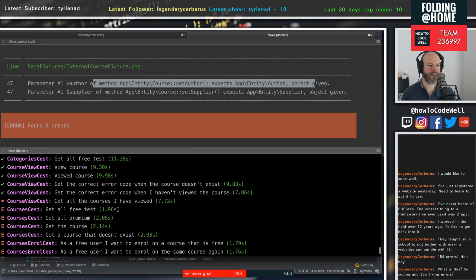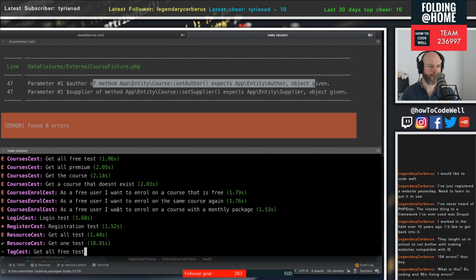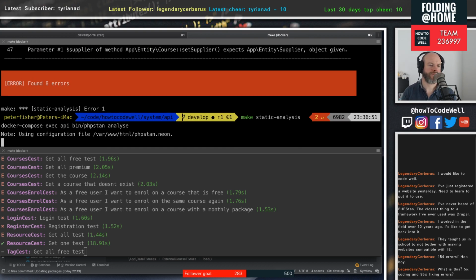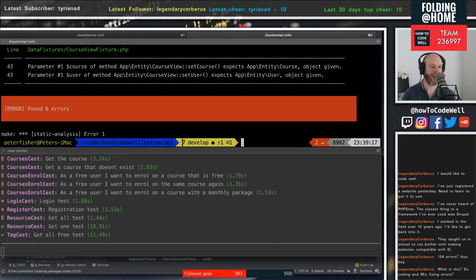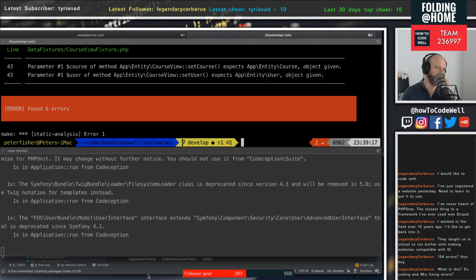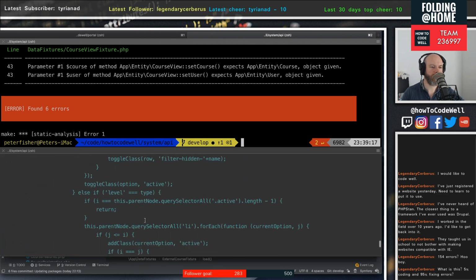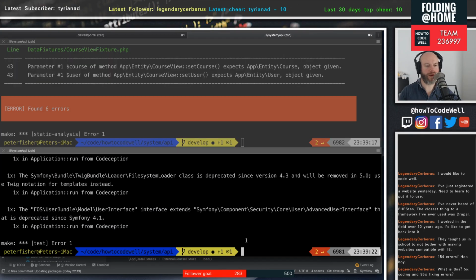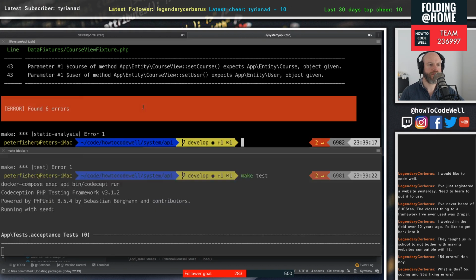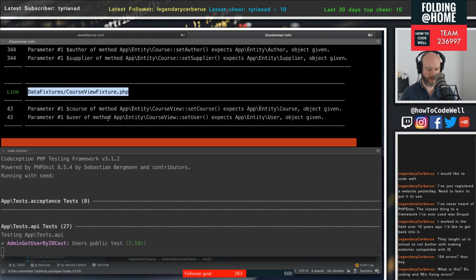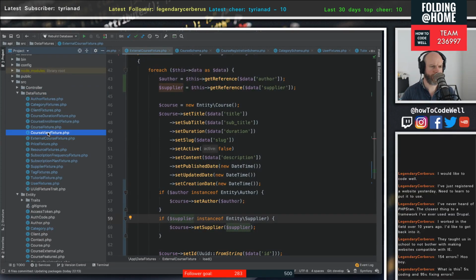Right. Oh, we've got some failures going on. Interesting. Right, let's run this again. I think it's because I'm hacking around with the code whilst I'm running the tests, and it's just freaking out. Course view fixture, sorry. Line 43. Course view fixture, line 43.